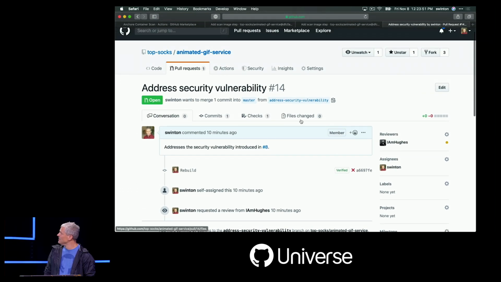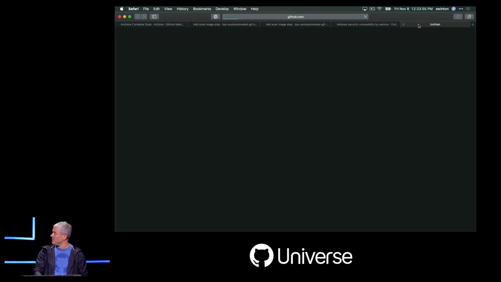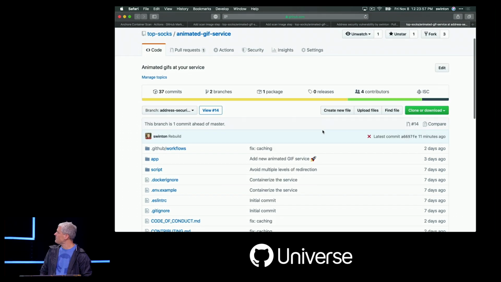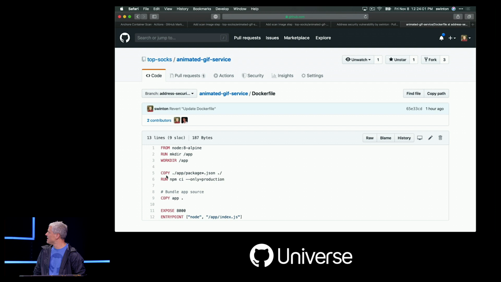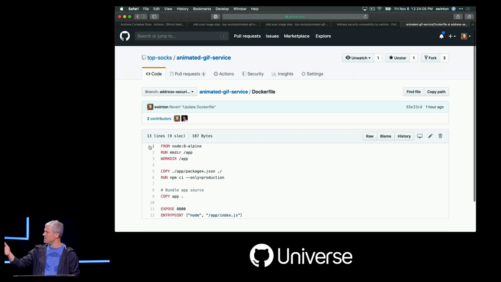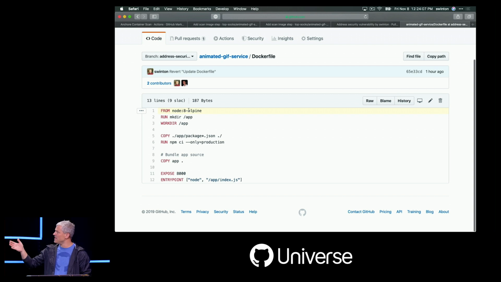Wish I had this before. But let's see if we can fix this. So I'm going to jump into my branch here. And I think a sensible place to start would be the Docker file. So I'm going to open that up. And I see one of the first things that jumps out at me is that I'm building on top of this Node 8 Alpine base image, but I don't actually update any of the software packages that are on that image.